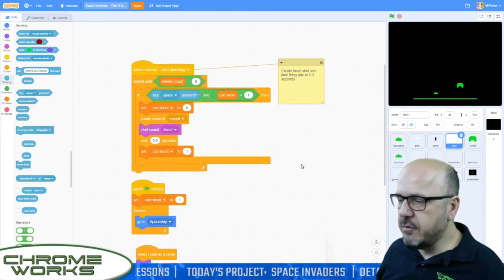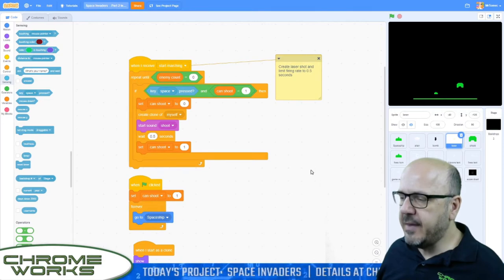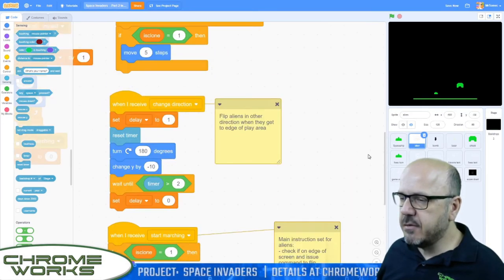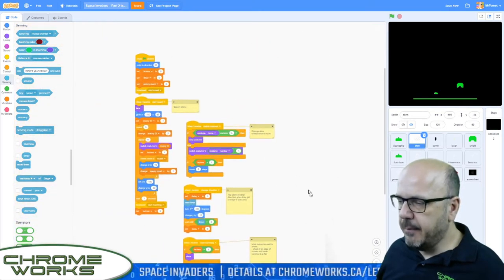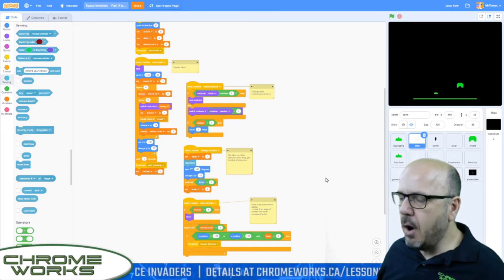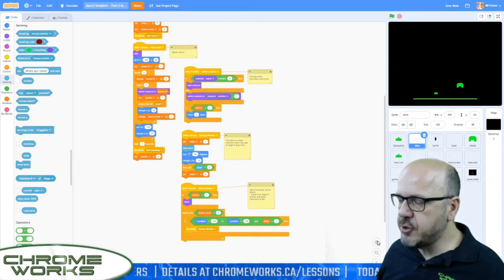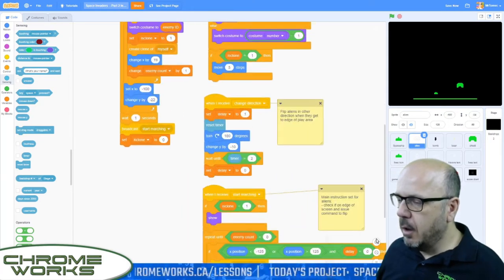So our laser's working properly. Now we need something to shoot at. So let's go and make the aliens destructible. Let's go have a look over at the alien sprite. We've got a whole bunch of code here already that got them moving around. Basically spawning, moving, and flipping is what we got them doing. They flip direction and move down. They're relentlessly marching down the screen across and down like some demonic typewriter.